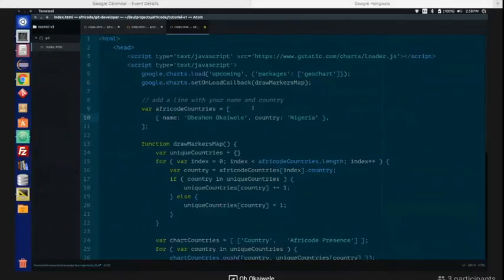All the changes you have to make in this tutorial is just to add a line here with your name and country to register yourself on the map. So I'll add myself, Obiahono Kaiwale, and the country is Nigeria. It's important to add a comma at the end to make it easy for other people to also add their line.